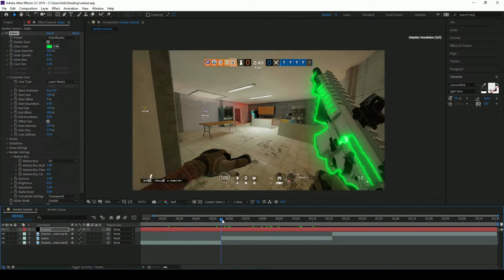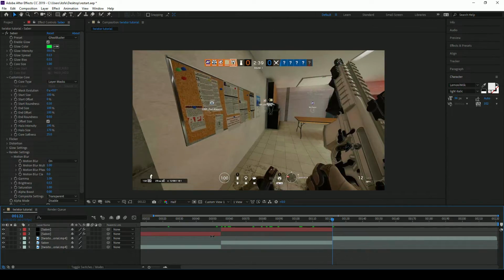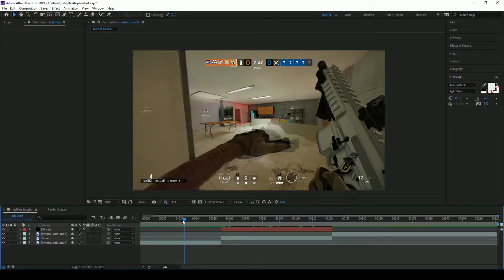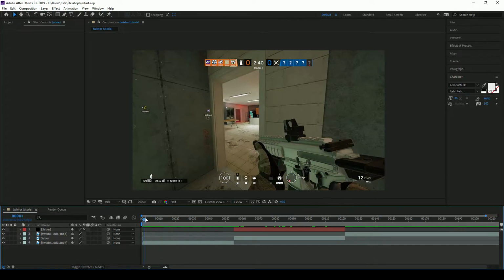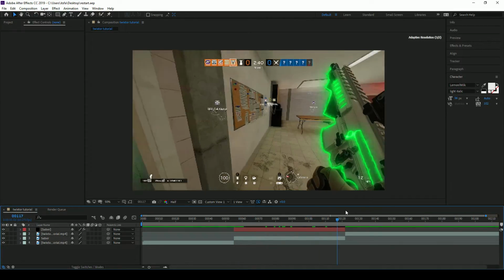Wait, let's just cut it here for simplicity's sake. Put it there and there, and there it goes. Now the effect is only on the layer we want on. But I think it looks ugly when you go into from a normal clip and then just boom, next frame is just Saber. It doesn't look clean.